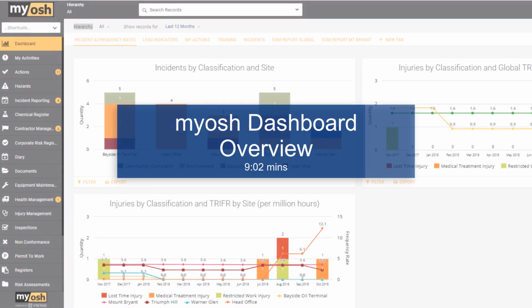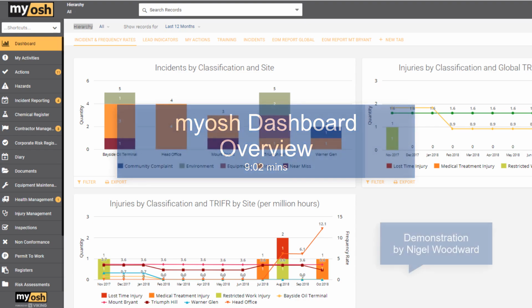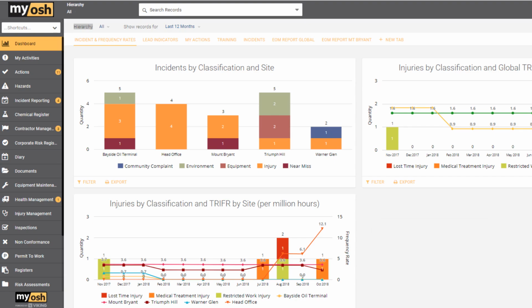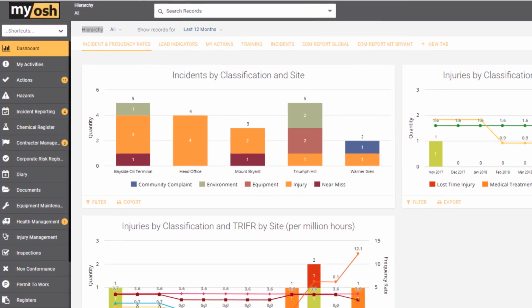In this video, we're going to have a look at the dashboard from the perspective of a person using the dashboard to review information rather than the perspective of an administrator configuring the dashboard for use by others. We'll start with just some general information.